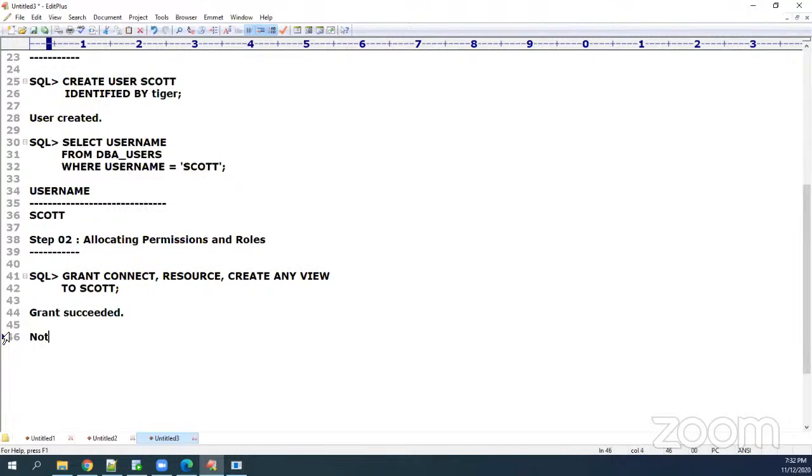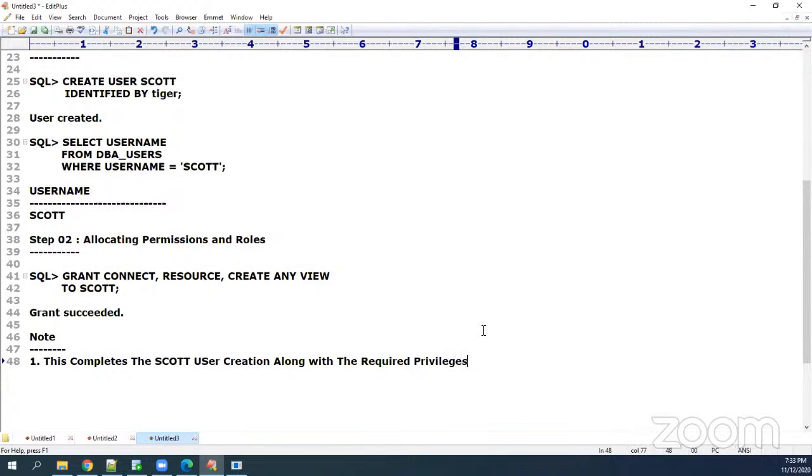So this completes Scott user creation along with the required privileges. Okay. Got it? That's the first thing.